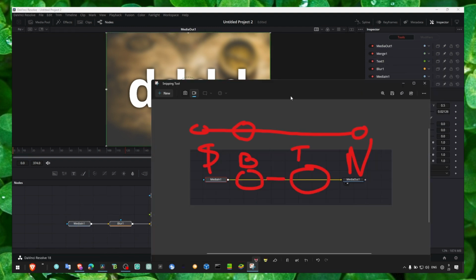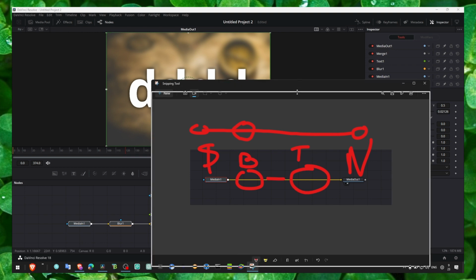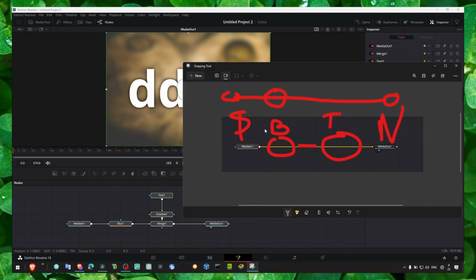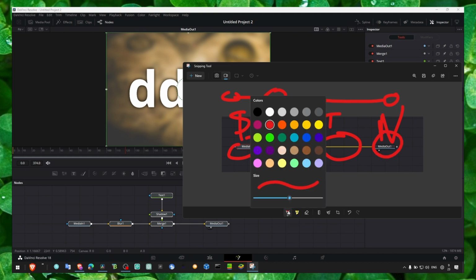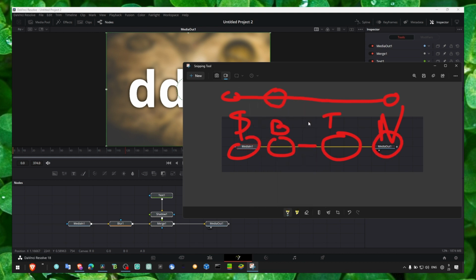As I said, that's the best way to learn Fusion. This is the start and this is the end. And if you were to put the background or the blur here, the text would be covered by the blur.